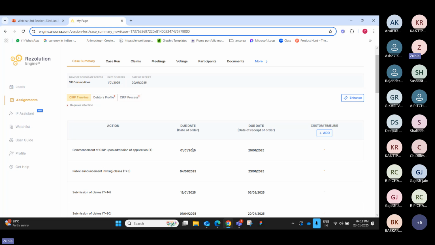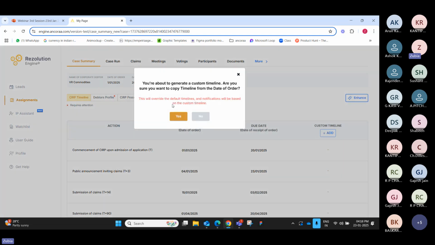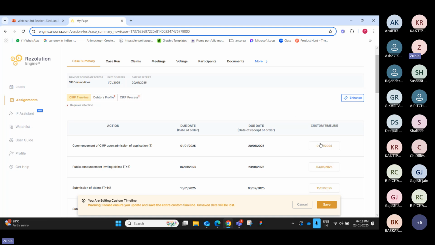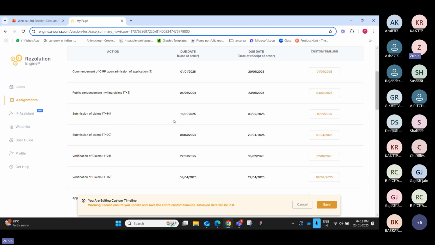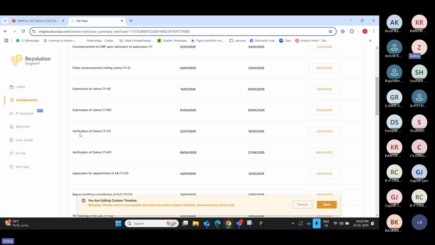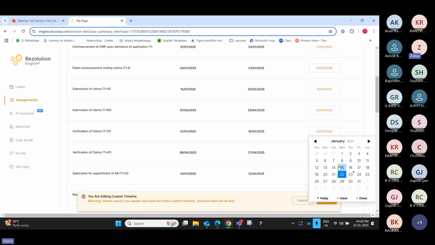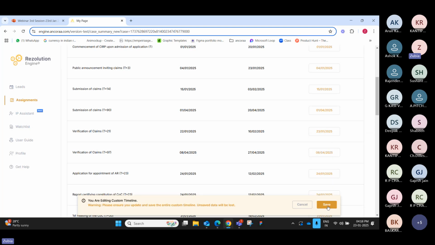Now let's see the custom timeline. As we've seen, if there is a need for any adjustment, you can simply start your custom timeline. To do that, all you have to do is click on the Add Custom Timeline button and give your confirmation, because once you have confirmed, all your notifications will be based on the custom timeline. And if at any point there is a need to change any date, you can simply select the calendar view, modify the date as required, and hit save.